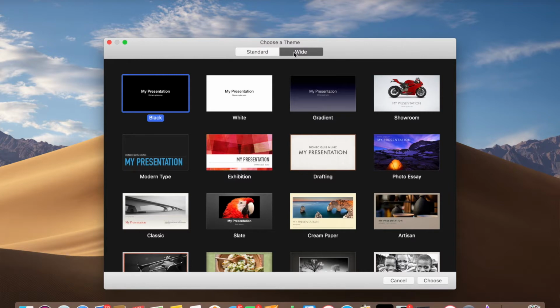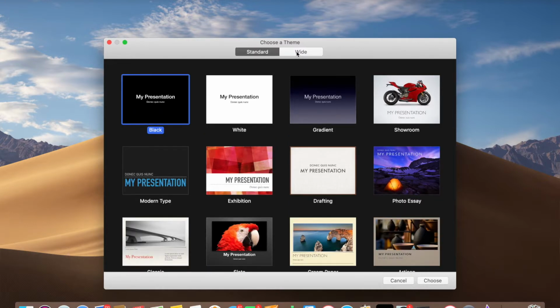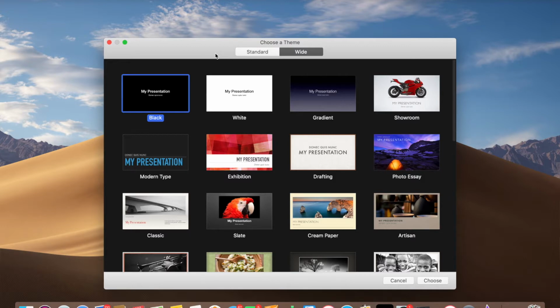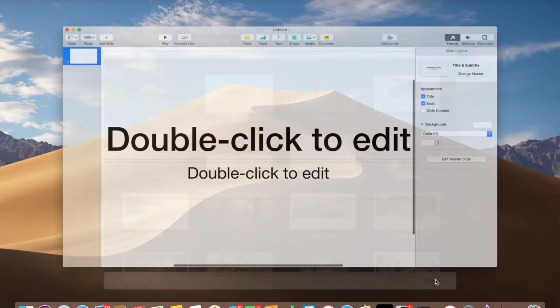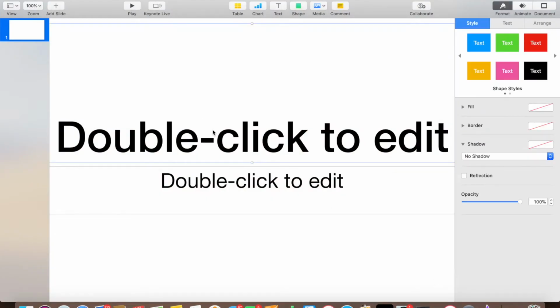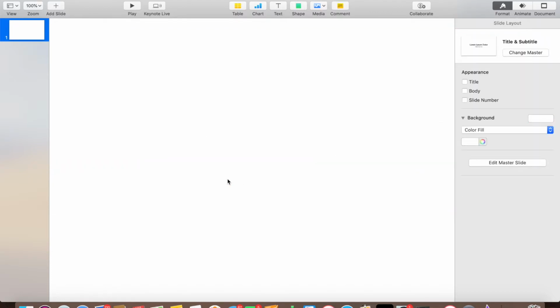You have two choices here. You can use wide or standard. We want to use wide because it's the same aspect ratio as our video is, so we won't have to do any adjusting when we take it there. Okay, and I'm going to use white just because it's easier to see. We're going to change the background color anyway, so it doesn't really matter which one you choose. Now we're going to select these text boxes here, select both of them and delete. They're just in the way, we don't want those.